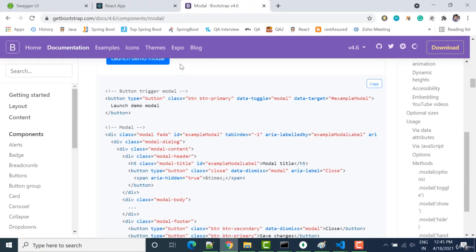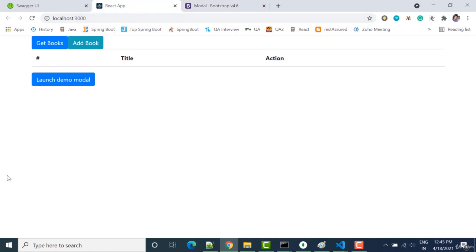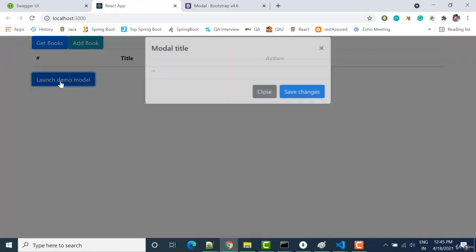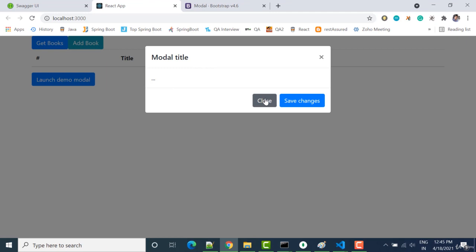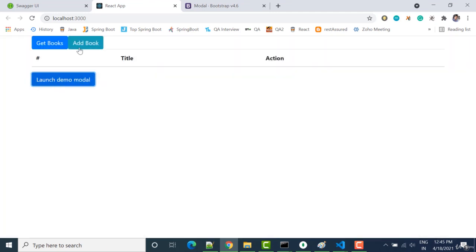Now let's go and check. So now you can see we have the modal window added. Once we click on it, the pop-up comes up. Now we have to remove this, and we'll add it on the Add button.